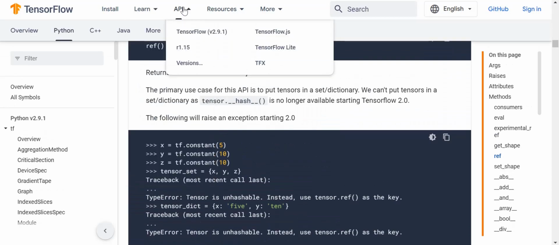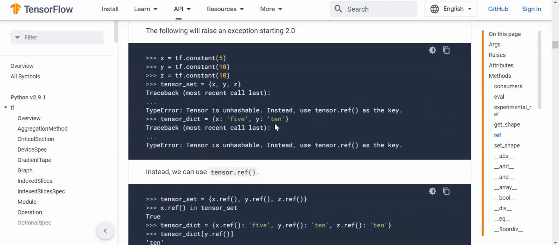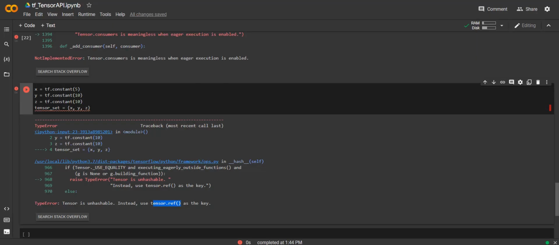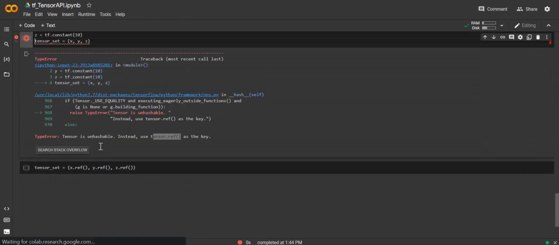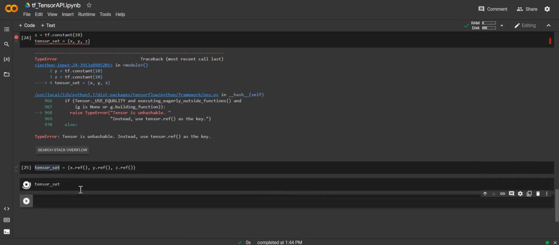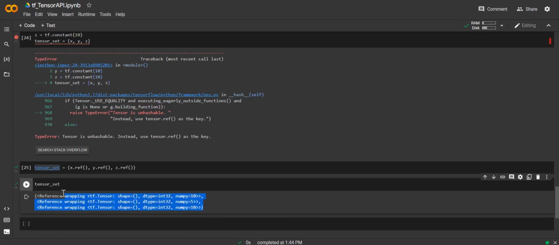How do I remove this? It's pretty annoying. Yeah. So when you pass it through, if you do this instead, it would now work. You can see the tensor set has been created, and if you have a look at the tensor set, you can see that it is something which you can directly see. You have these values right here. You also have this reference wrapping thing written, which I believe is due to this ref call.